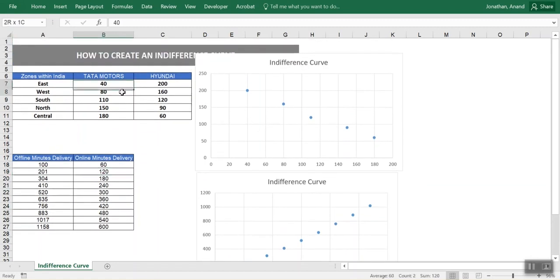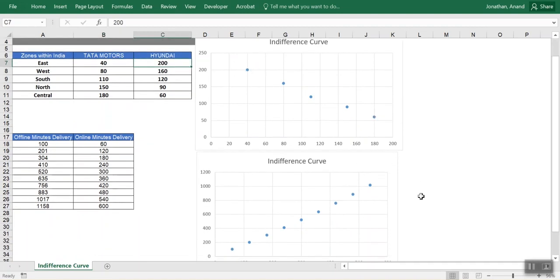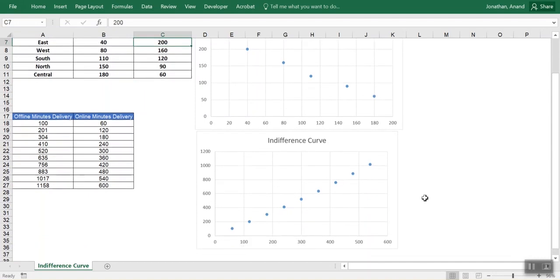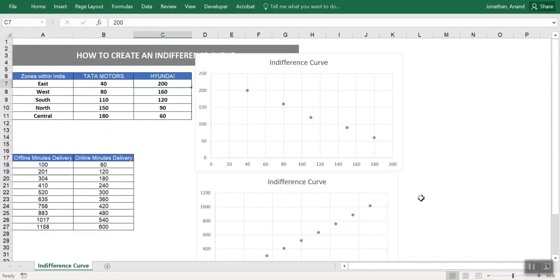But when we talk about the Tata Motors sales, when the Tata Motors sales are at the lowest, the Hyundai's sales are at the top. So it's giving us an inverse graph. So I hope this representation will give you the clarity. It will help you learn how to create the indifference curve, which is a very important topic in managerial economics.